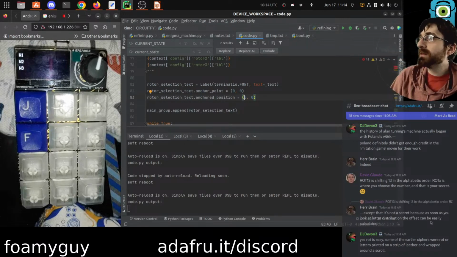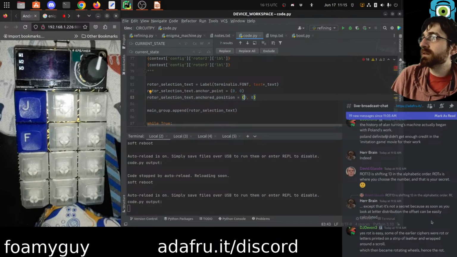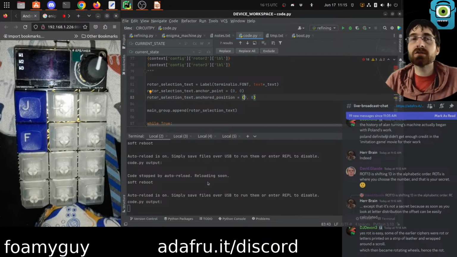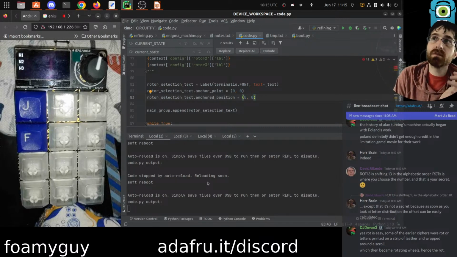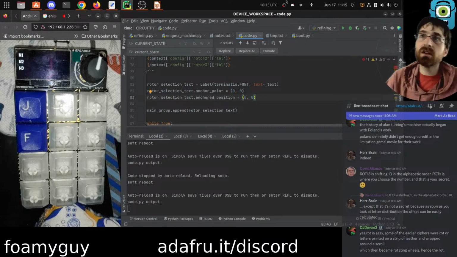Imitation Game? Not heard of it. In 13 alphabetic order, ROTX, where you choose the number and it's your secret. Yeah. That's interesting, how it came to rotors. Write it down on a strip of leather or something and then wrap it around a thing. I'd never really stopped to consider how they landed upon rotors. Interesting lineage.